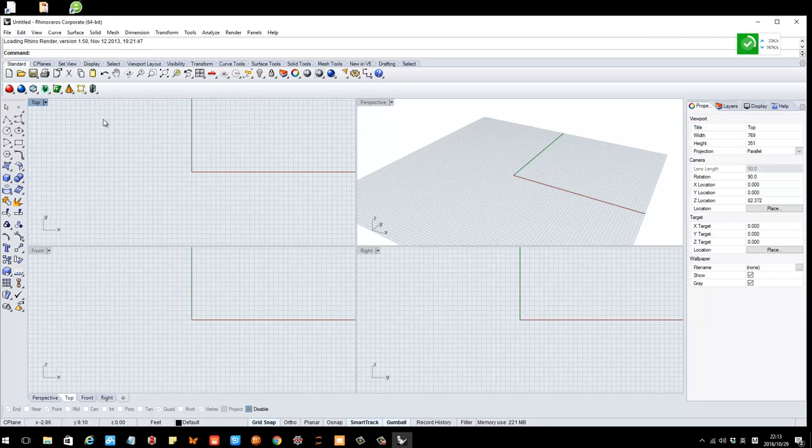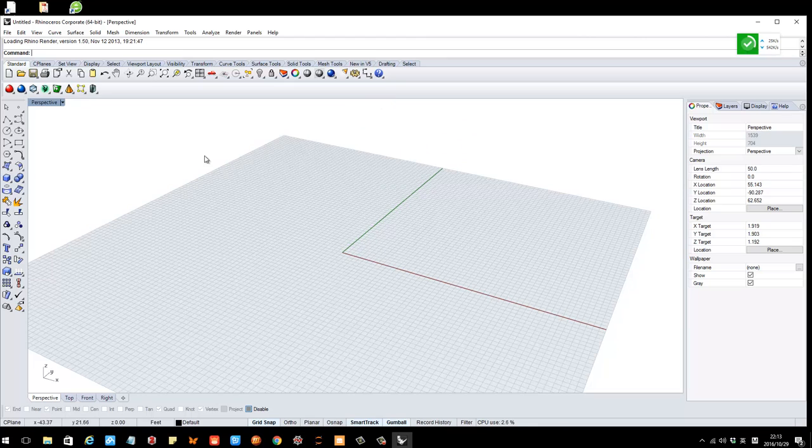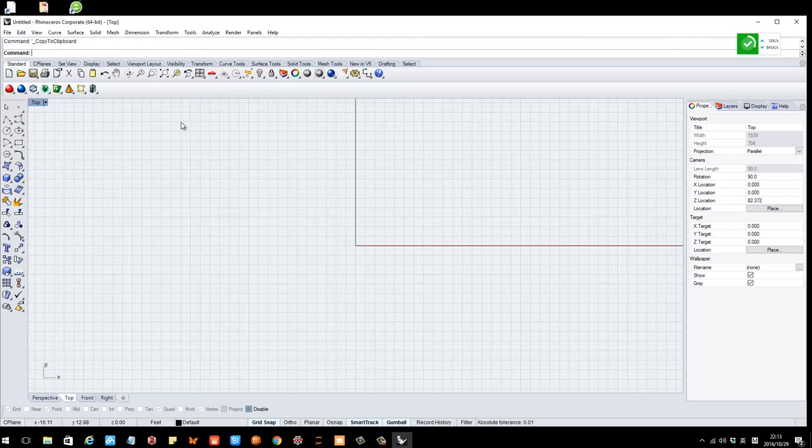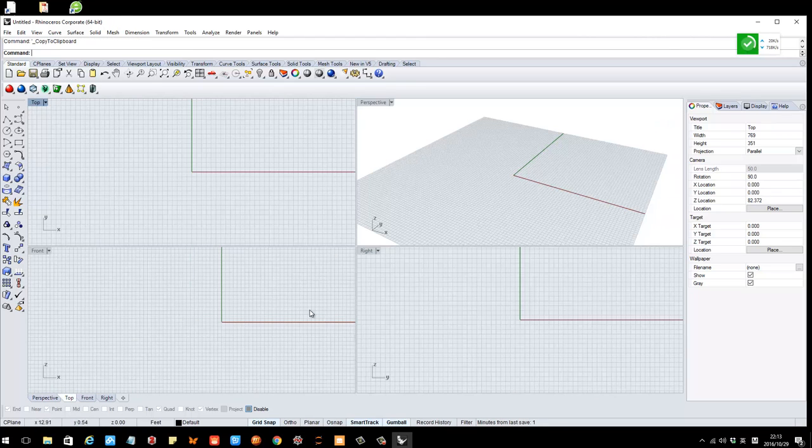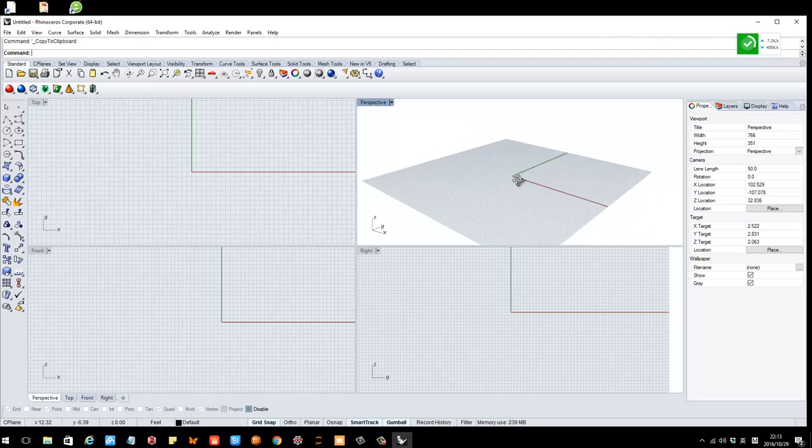Alright, and also the views. We have four different views: top, perspective, right, and front. If you double click, then it's just perspective. Double click top, it's top. So it gives you different options to see your model.